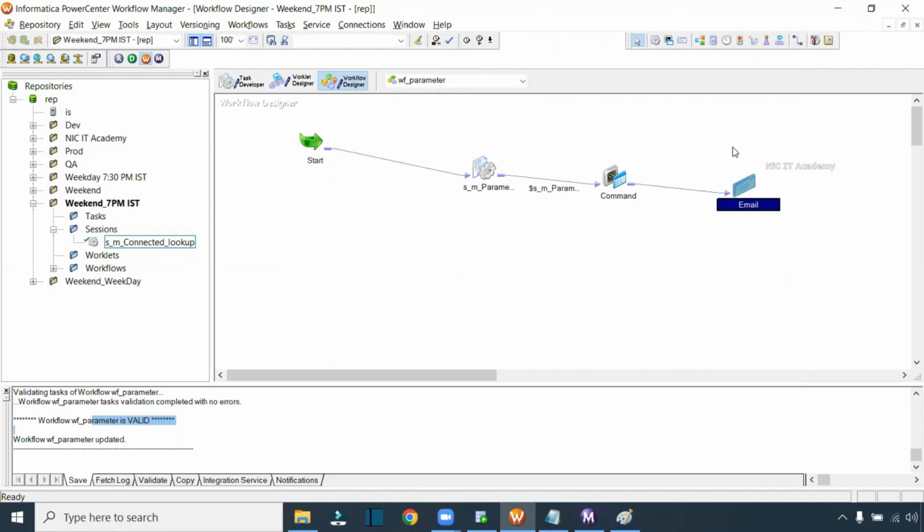So here we could not test it, but in real time it will generate it. Definitely it will trigger one mail to whatever mail ID you are giving. The SMTP server and your Informatica server have been linked on the real-time server. So it will generate an email and then it will get delivered.